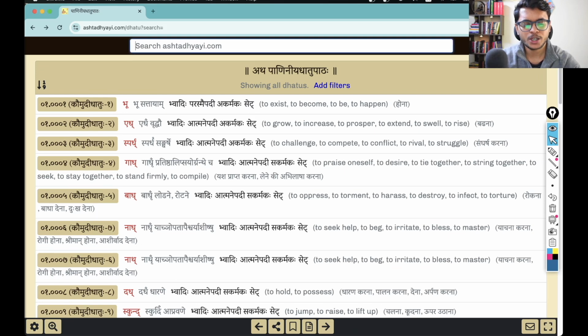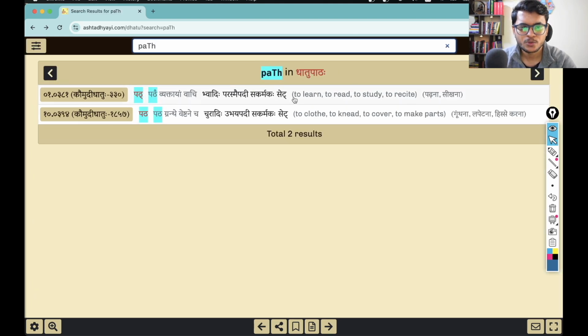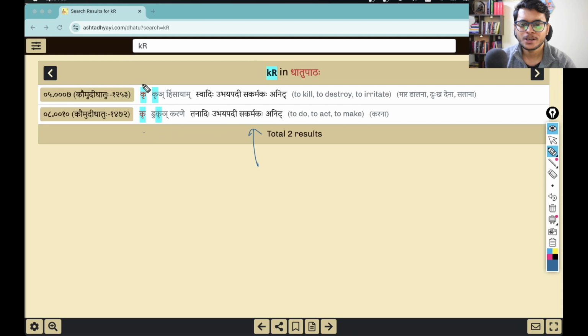So suppose I want to check if pat is a set or anit dhatu. I'll just search pat, and you can see here that it is a set dhatu, so it agama is possible. Similarly, let us search for another dhatu, kri dhatu. As you can see, kri dhatu is an anit dhatu, so it agama is not possible with this kri dhatu.